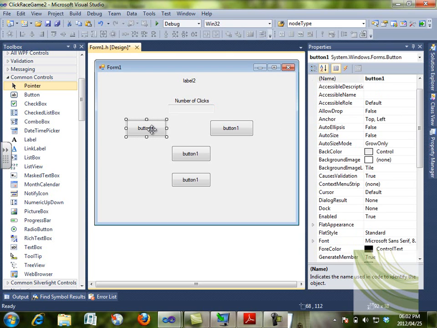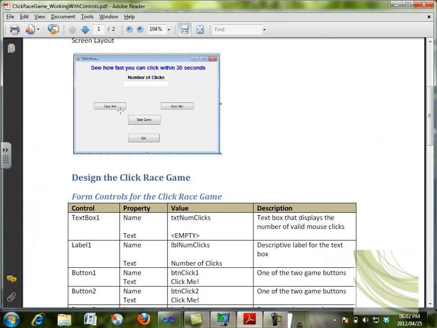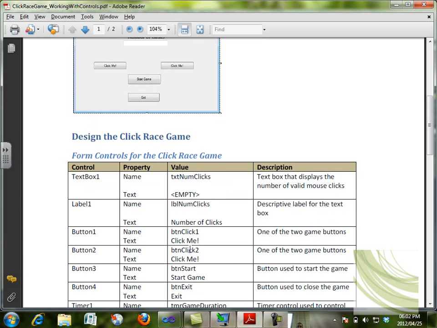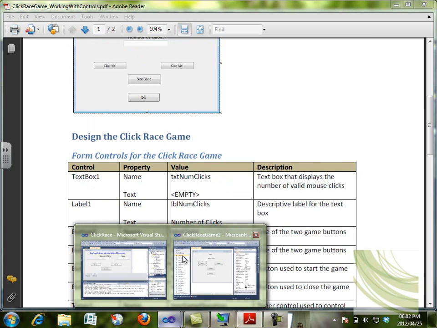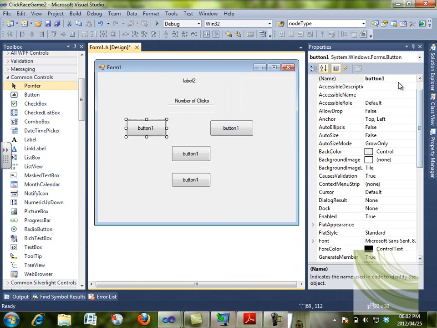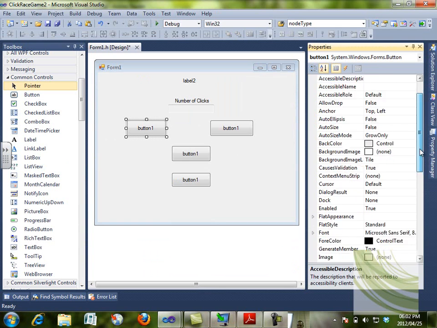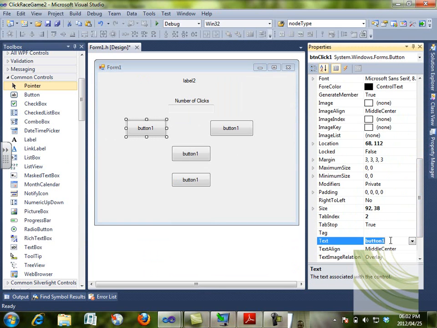Okay, so the third control that we need to change is the button, and that button should read "click me" as well as the second button. The one will be called BTN click 1, and the other one will be called BTN click 2. So we can go ahead and change those values. The name property for our first button is BTN click 1. The text on there is "click me."